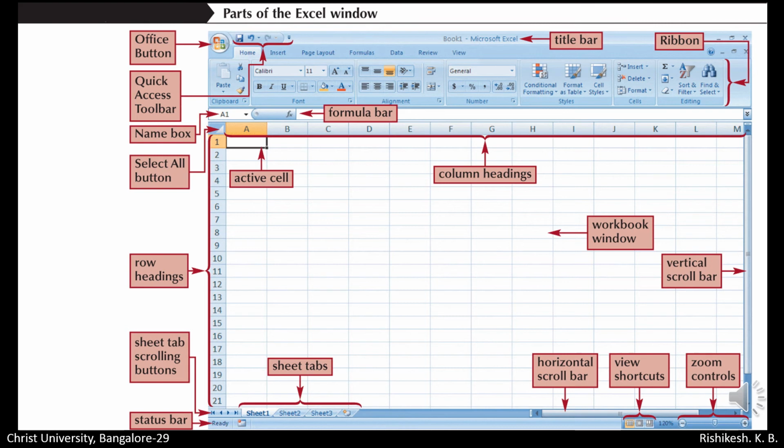9. View shortcuts are the buttons used to change how the worksheet content is displayed. Just as we do in MS Word, we could view a page in normal, page layout, page break, or preview view. So it's about how you wish to see the page being displayed.